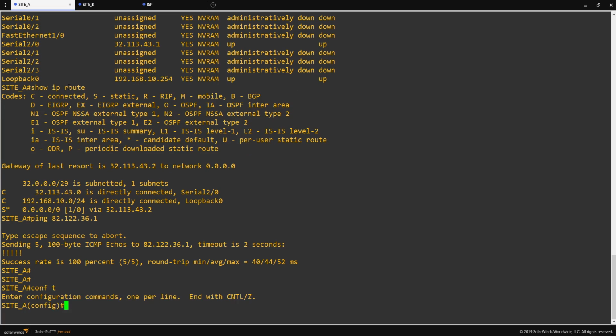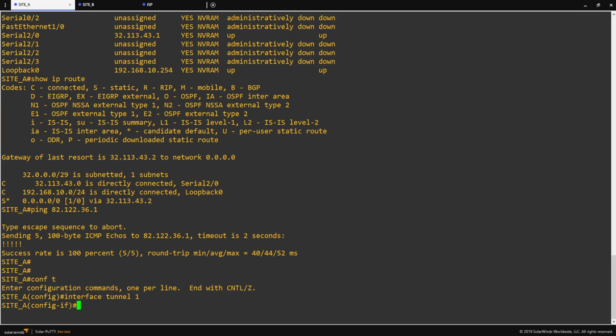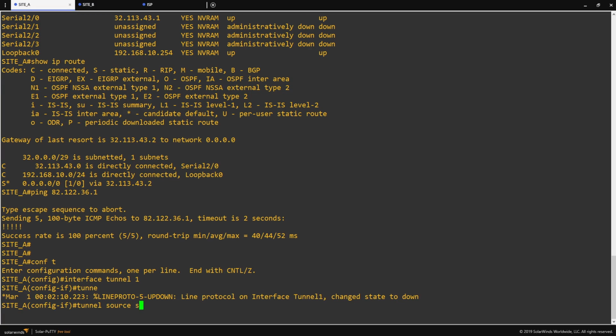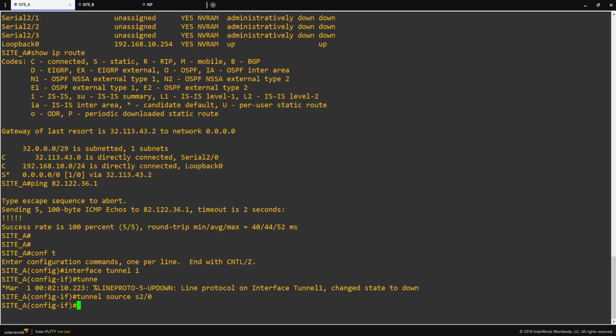Okay, so the first thing we'll do is go into configuration mode on Site A, and the first thing we need to do is create a tunnel interface for our GRE tunnel. We can do this using the interface tunnel command. We can have more than one tunnel interface on our devices, so we'll give this number 1. Next up, we need to specify the source interface of our GRE tunnel. Now this will be the interface that will be used to reach the remote end of the tunnel. So in this case, it'll be serial 2/0.